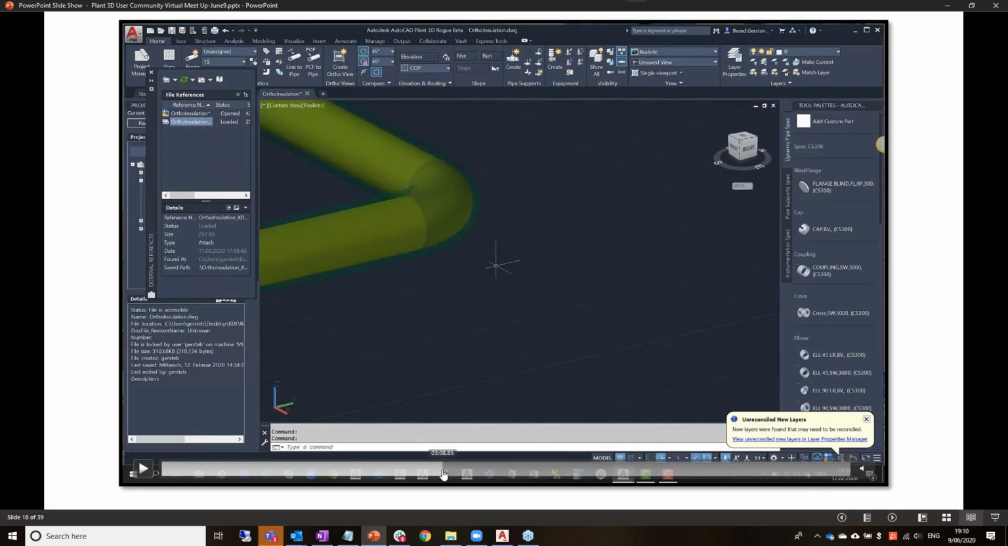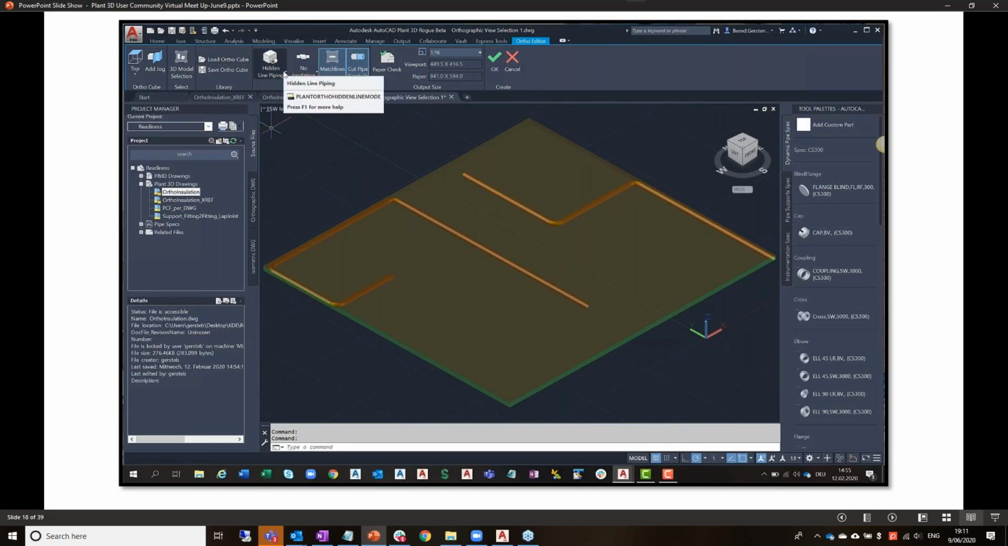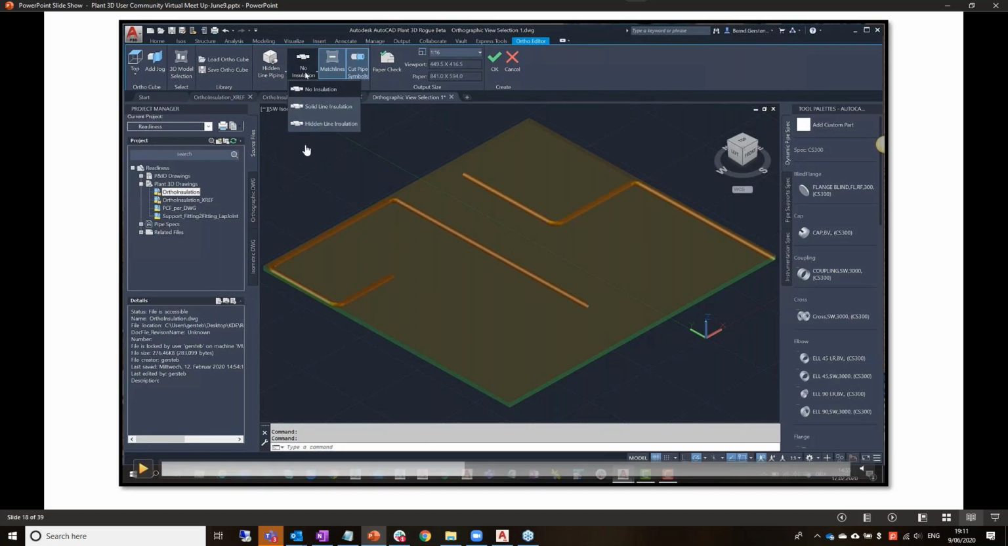Okay, so going through creating, we're still in the source files there. We're creating the orthogonal view, and you can see there we've got the hidden line pipe and the insulation tool now added. I'll pause that right there. So where we previously had hidden line piping, where you could have the different methods for displaying the actual piping, now we have an additional button that is showing the insulation styles as well. And as we just referred to previously, there is no insulation, solid line insulation, which is the hidden pipe beneath that, and hidden line insulation, which means that the pipe is the primary, but you can still see the insulation with the dashed line on the outside.